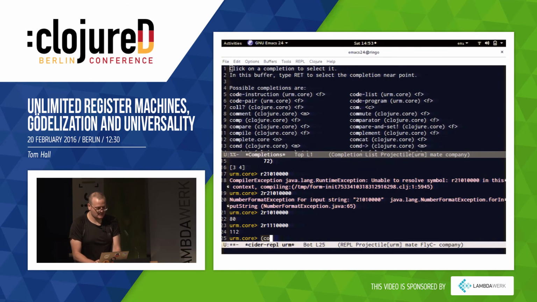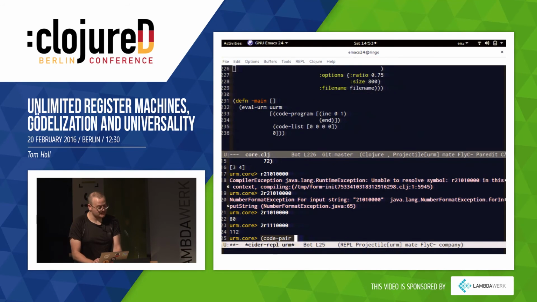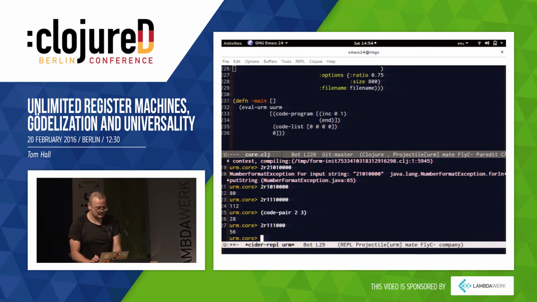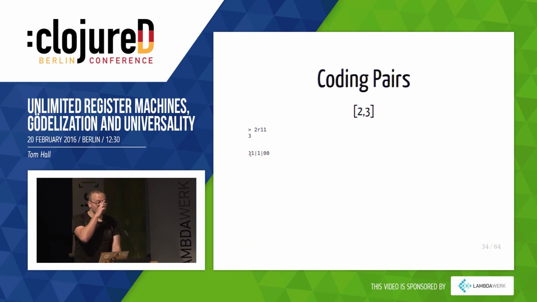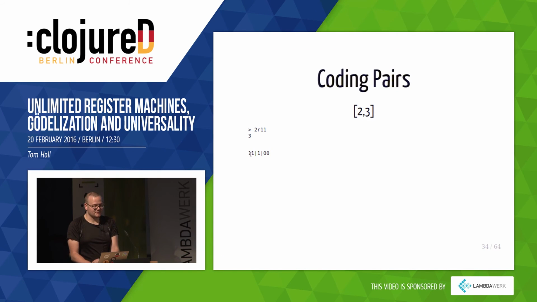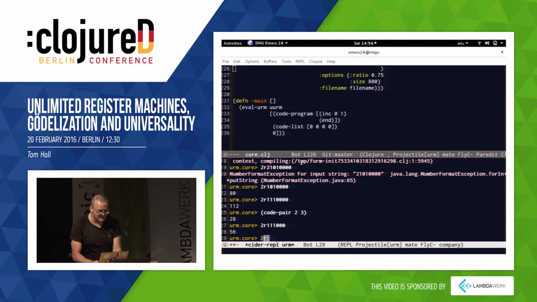Let's code pair 2, 3. That gives 28. This is probably why it didn't make sense to you, isn't it? 2R, 1, 1, 1. Ah, that's it. So I've done it the wrong way around, have I? Or no, it is actually back to front. Sorry, I've said it the wrong way around.